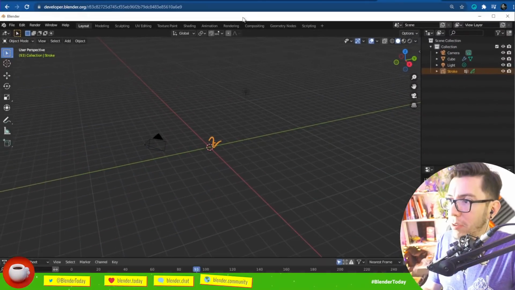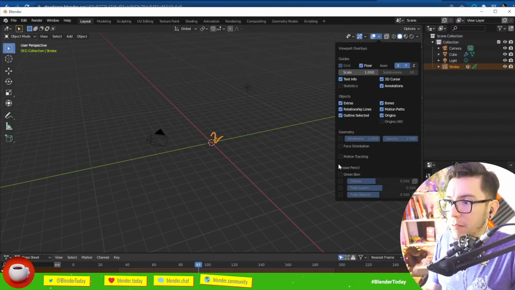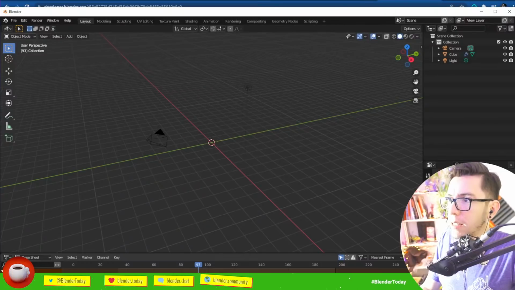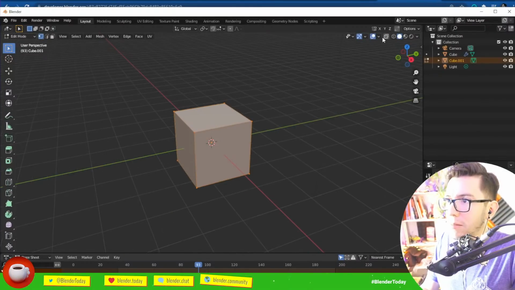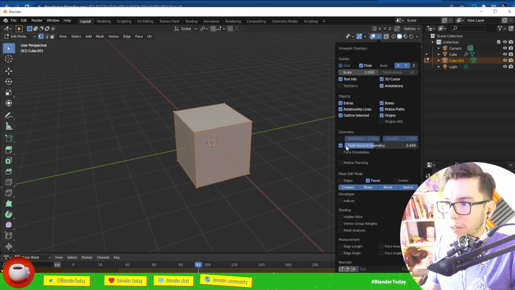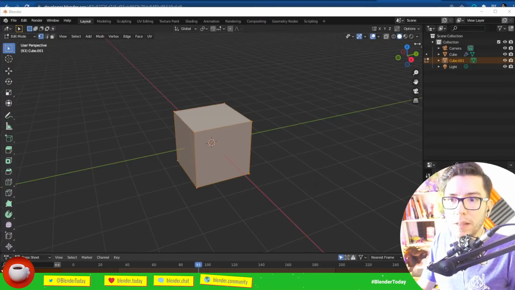So I'm talking about the fade inactive geometry. When you have an object in edit mode or any other mode, this one is now off by default. Still there though. Okay.